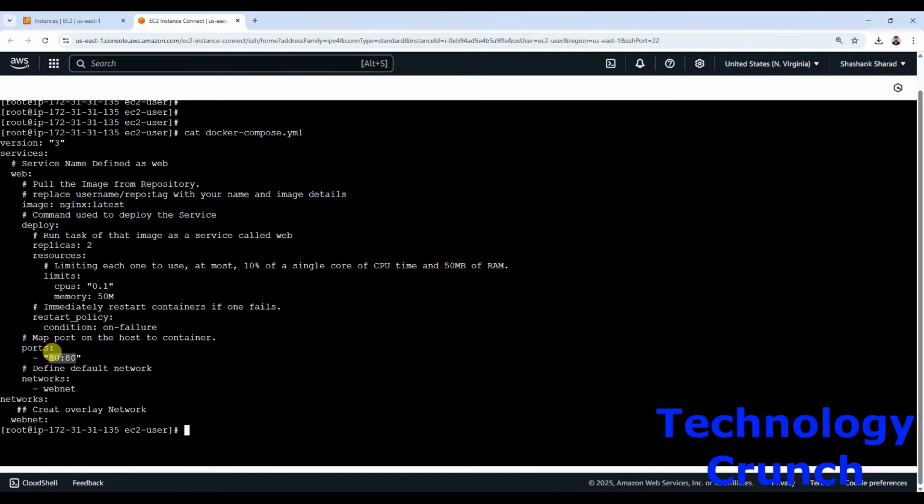The port mapping is 80 on 80: the first 80 is the node port, and the second 80 is defined as the container port. For the network, this service is created under webnet, and in the networks section we are going to create a new network named webnet. So first it creates the webnet, and under this webnet it will create the service named web.